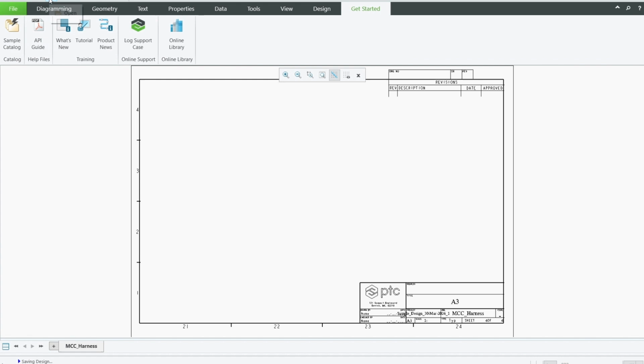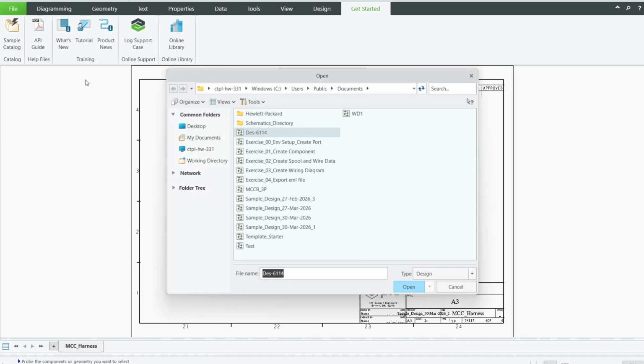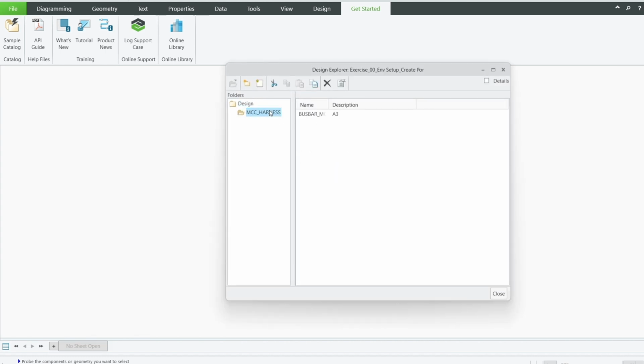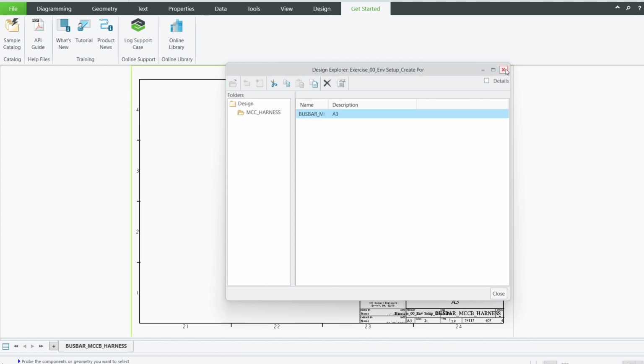Moving forward, go to open. Here I have created the exercises. We'll be going through exercise number 0, which is environment setup and creating ports. I'll double click on it. Go to MCC harness. Double click on the sheet that I made. Close it.